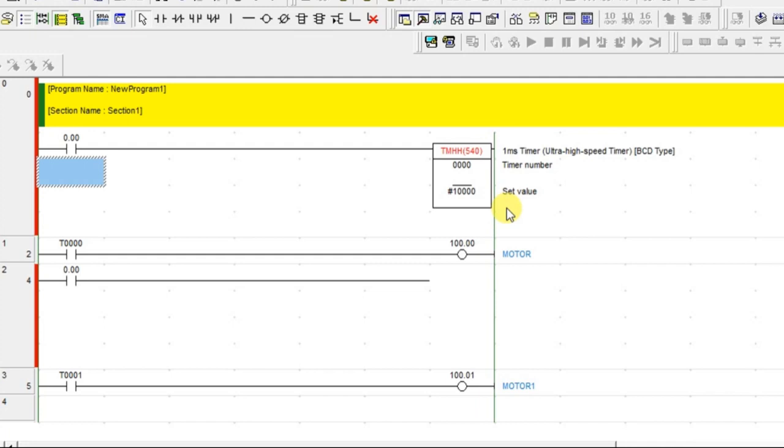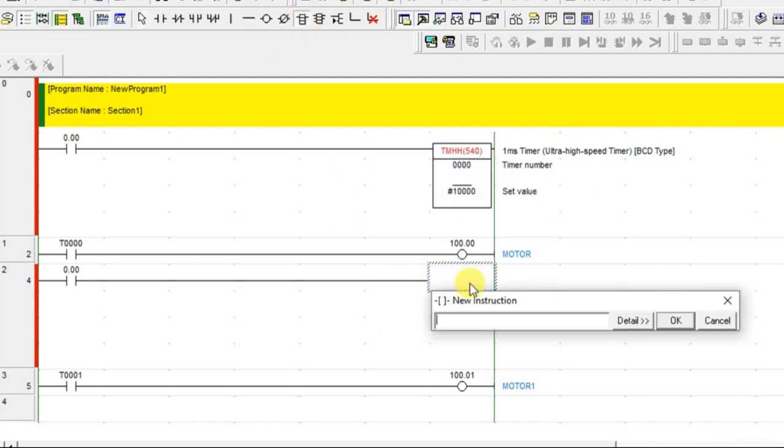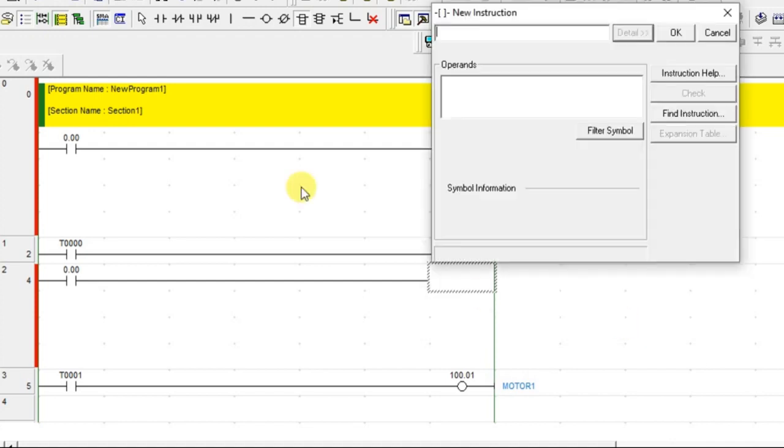So there is an error here. Let's see what that is. Let's take one more instruction also. While compiling, we get to know what the error is.